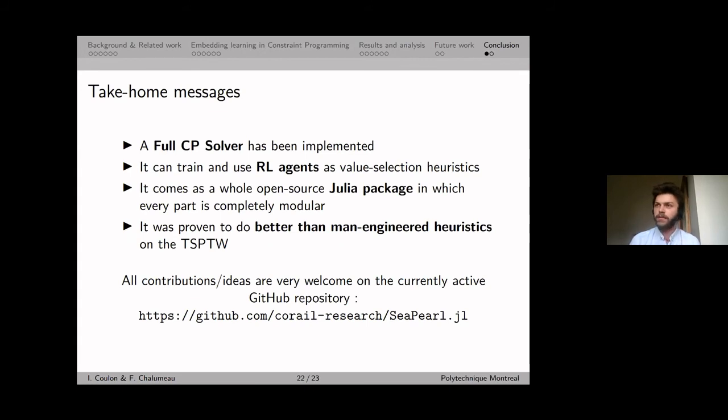So what we would like you to take home is that we have built a full constraint programming solver here. It can train and use reinforcement learning agents as value selection heuristics. It comes as a whole open source Julia package that can be easily downloaded and installed. Every part of it is completely modular, and it was proven to do better, at least in terms of number of nodes, than man-engineered heuristics on the TSPTW.